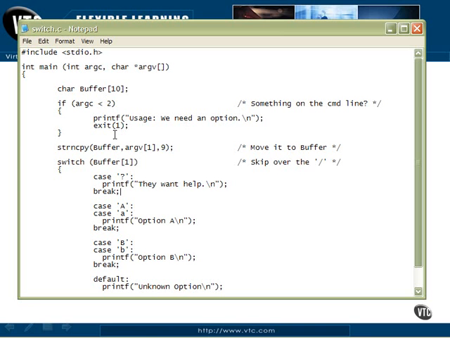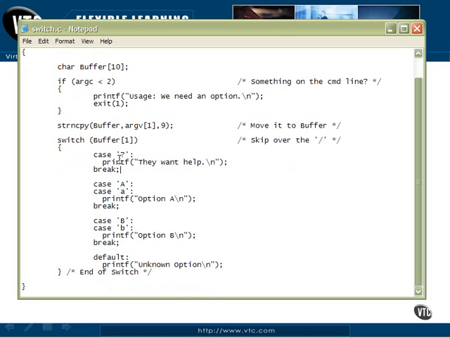If they did everything the way they were supposed to as a good user, we come down here to strncpy, and we copy up to 9 characters from the first argument in argv. Remember, argv sub 0 will be the name of the program itself, but we will copy this option that they give us into the buffer. And now that we have that, we will switch, just the way we looked at our code. Let me move it up for you here. We will switch on the first character. The first character is in element 0, buffer sub 0.